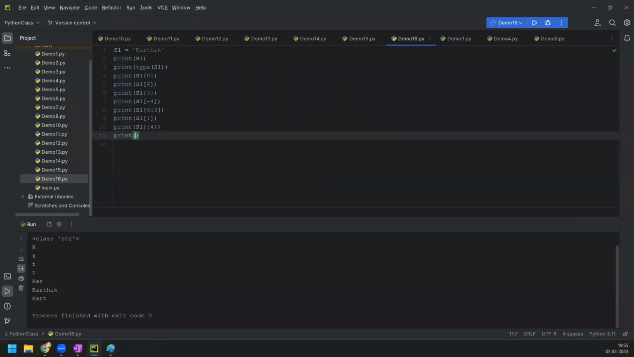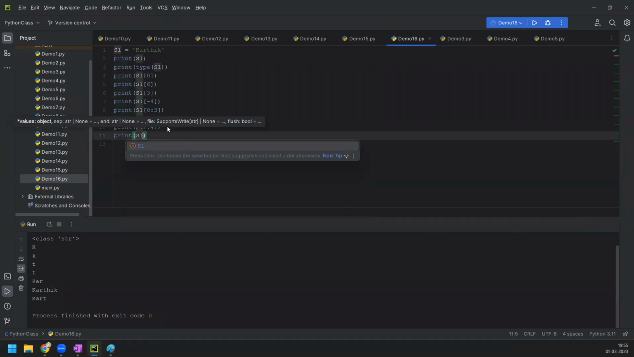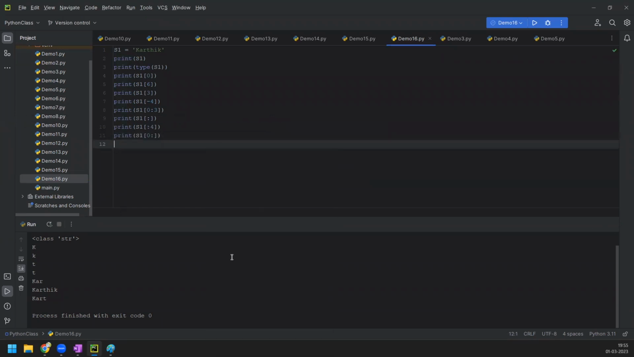Now there is another way also. Instead of mentioning the end index, you can directly give the begin index and not give the end index. If you are not giving the end index, it will print everything that is present in the complete string. Clear?